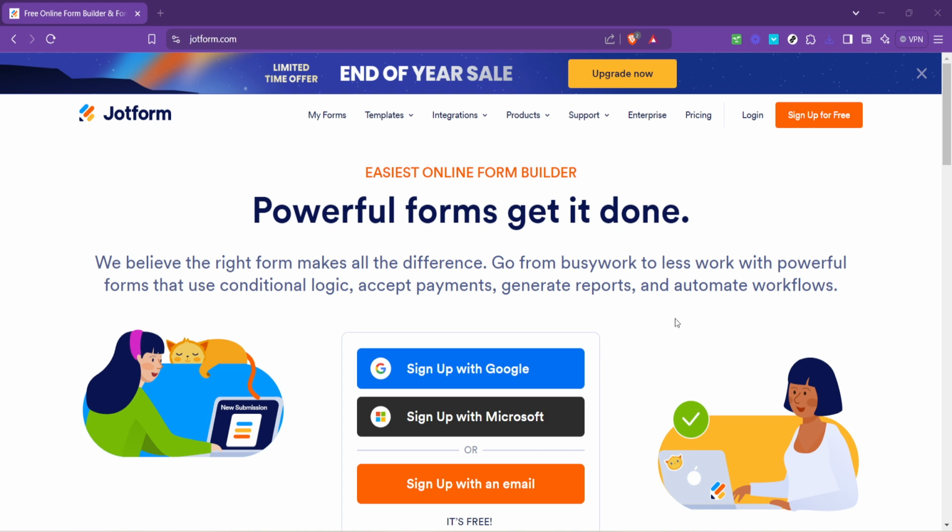First things first, open up your web browser of choice and navigate to the official Jotform website. You can do this by typing www.jotform.com into your address bar and hitting enter. Upon arriving at Jotform's homepage, you'll find a plethora of information and options at your fingertips. But for now, let's focus on the task at hand.